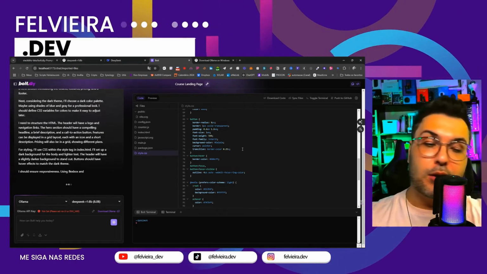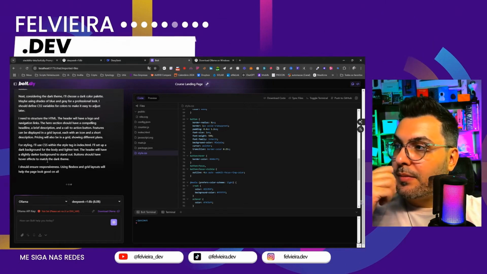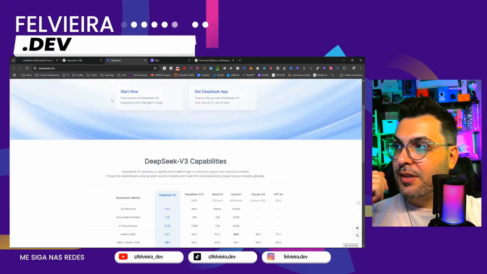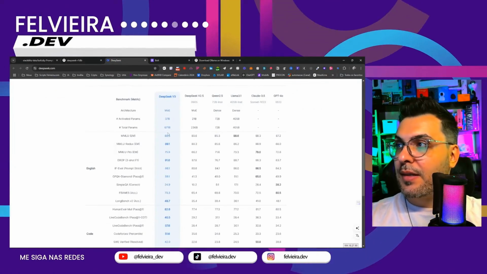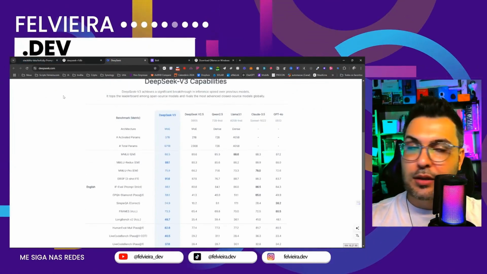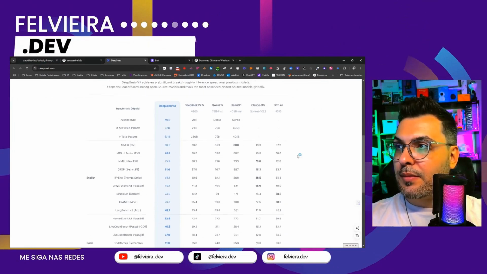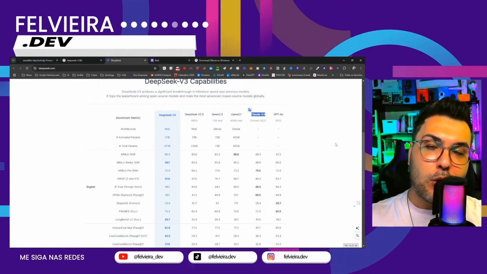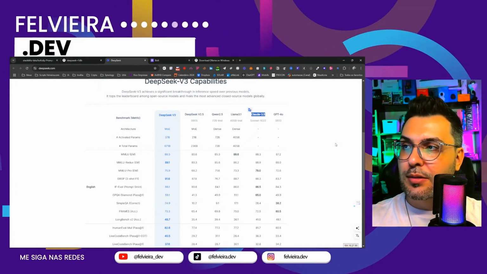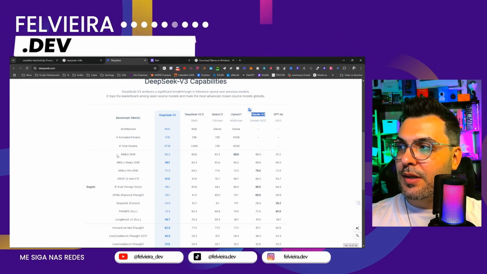While it's running, what are we going to do? Before getting into DeepSeek, I will show you more or less the quality of DeepSeek. Here, we have several benchmarks that are on the DeepSeek website. We have some LLMs. We have Claude 3.5, which is what people use for code, which is the coolest that Bolt uses. So we see here some parameters.